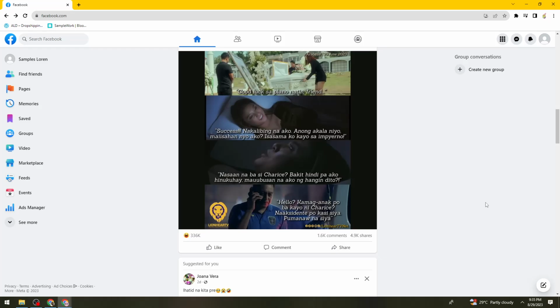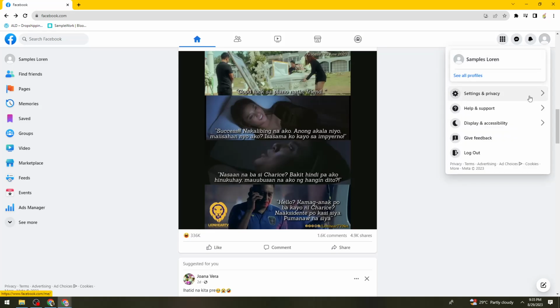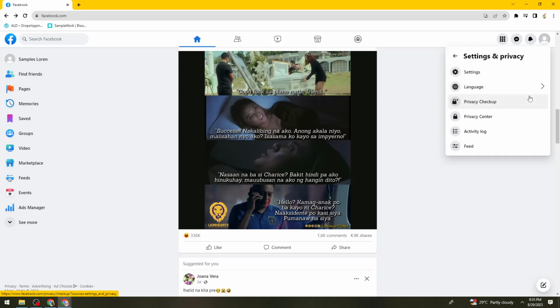So first of all, open your browser and search for facebook.com. And once you've done that, just go ahead and sign in your account. And once you're signed in, click on your profile photo at the upper right corner of your screen and go to Settings and Privacy. Now go to Settings.